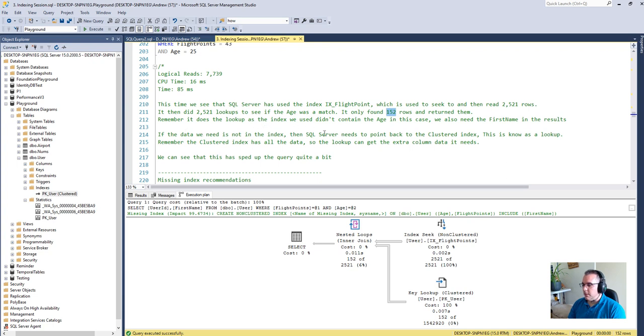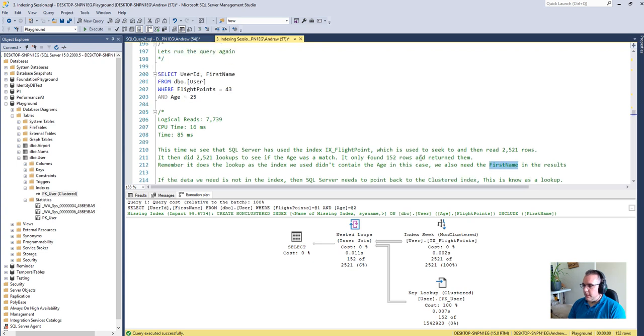So remember, it does the lookup as the index we used didn't contain the age in this case. We also need the first name. So the age and first name were not in the index. Flight points and user ID were. User ID just comes in by default because that's the primary key for the table.